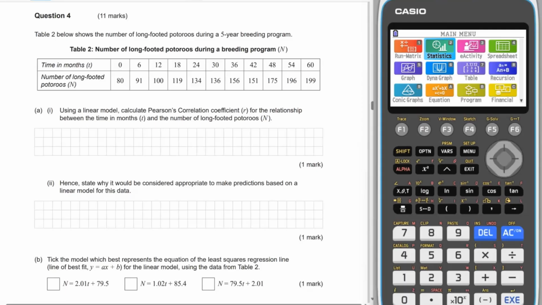So question 4 is another statistics question, but this time focusing more on correlation and line of best fit. We've got some data here of the number of long-footed potoroos that are in a breeding program, and it's in fact a 5-year breeding program. Just note here that the time is in months, so this is equal to 5 times 12. Okay, so if we look at here, it says let's do a linear model, so calculate the Pearson's correlation coefficient.